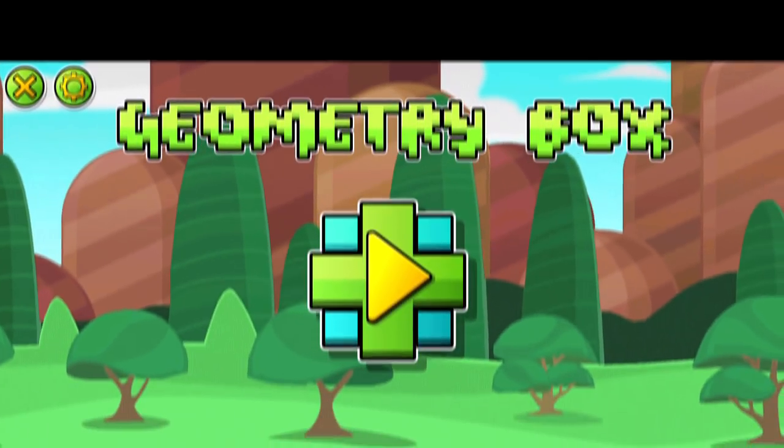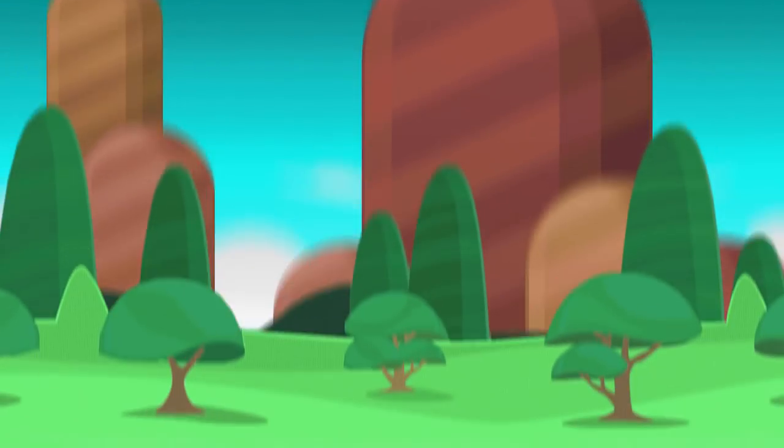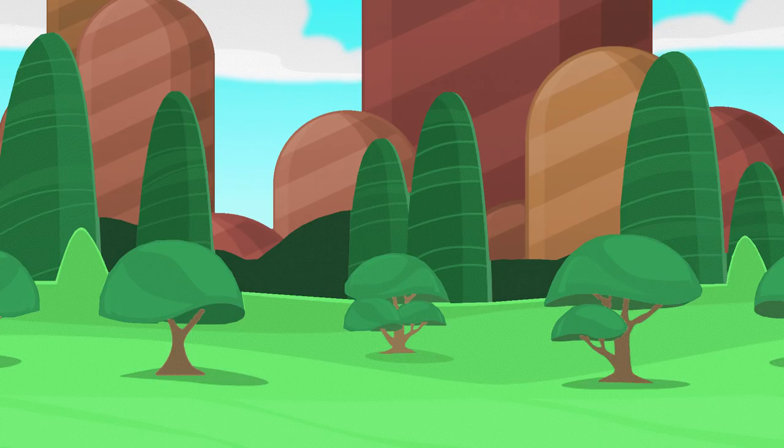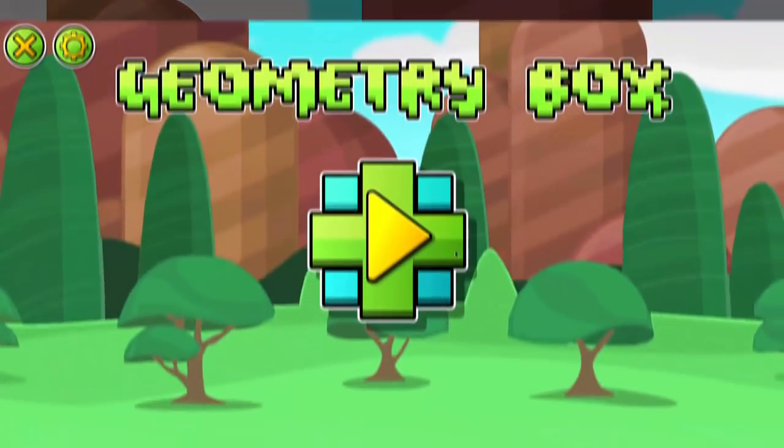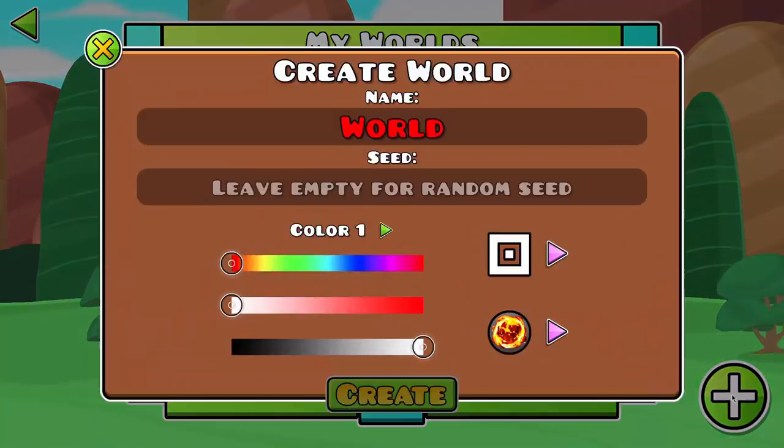Now let's talk about the game itself. Loading up the game will take you to the title screen, which looks like this. It contains a scrolling background that I made by combining multiple backgrounds from the game. From here, you can go to your worlds list, from which you have the ability to create a world.